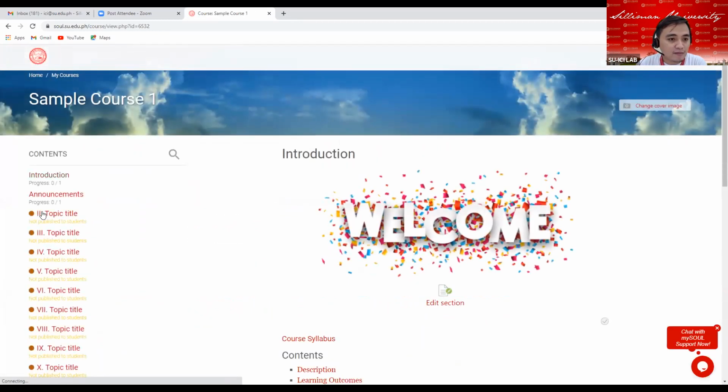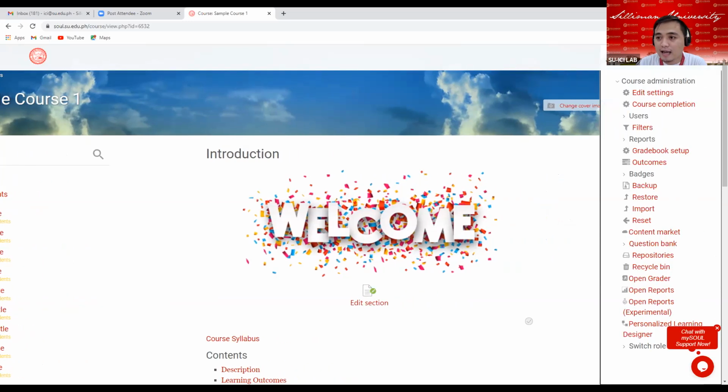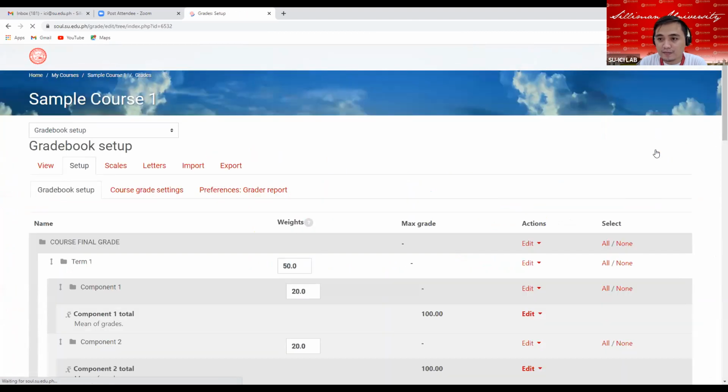To manage or set up the gradebook in your MySoul account, just click the gear icon located at the upper part, which pertains to the admin settings of your virtual classroom. So kindly click that gear icon pertaining to the admin settings, and then look for the gradebook setup and then click it. In that case, it will redirect to the gradebook setup page.